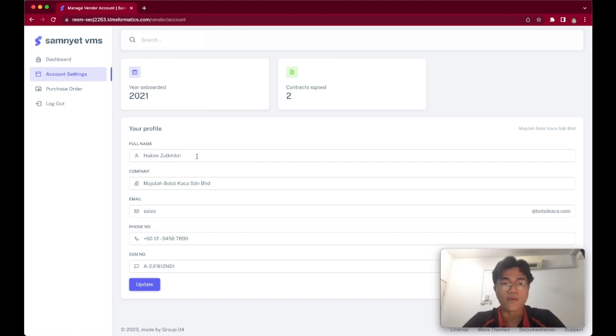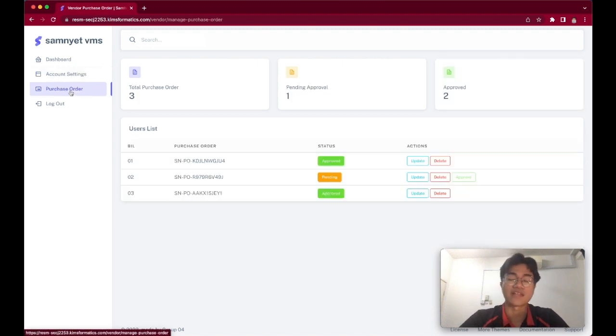So here they can update their profile, they can update the name, the company name, email, phone number, as well as the SSN number. Next, they can see their purchase orders with Sambal Nyet as a vendor. So they are the vendor. With Sambal Nyet, they have 3 purchase orders, and then they can see the statuses of their purchase orders. So that's all for vendor. Thank you.